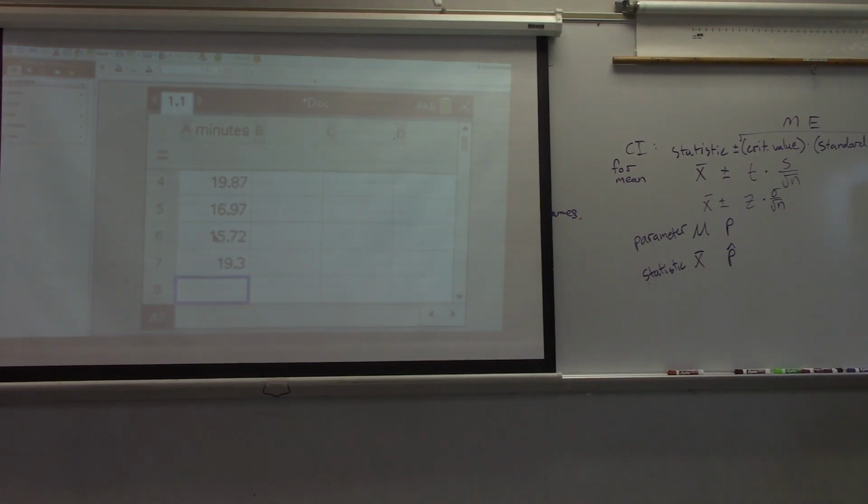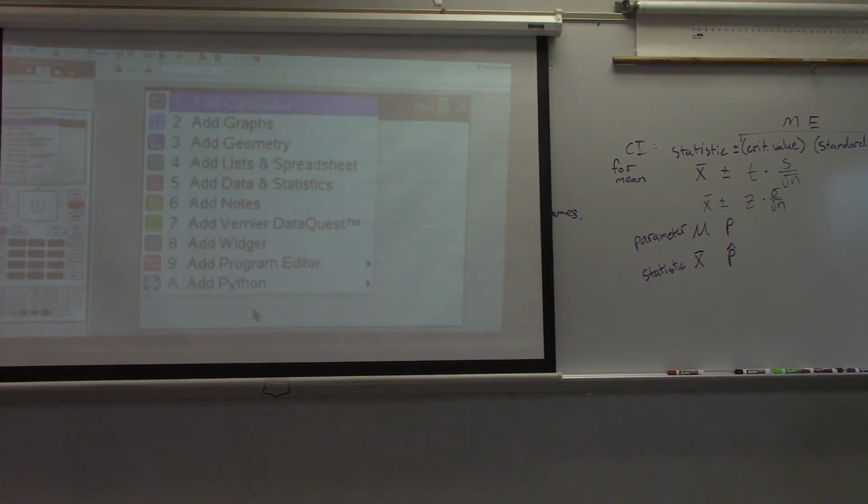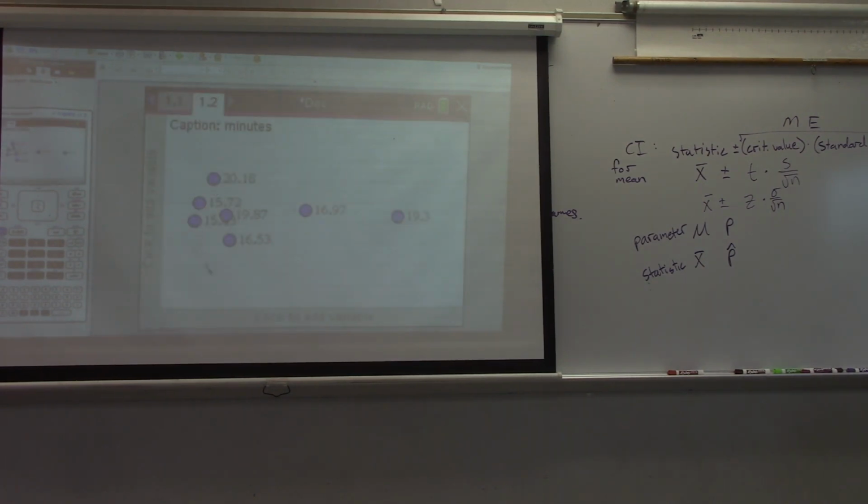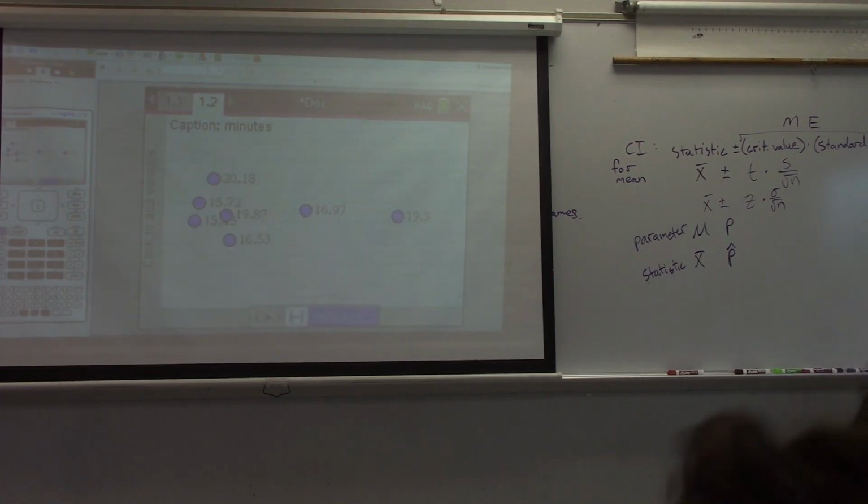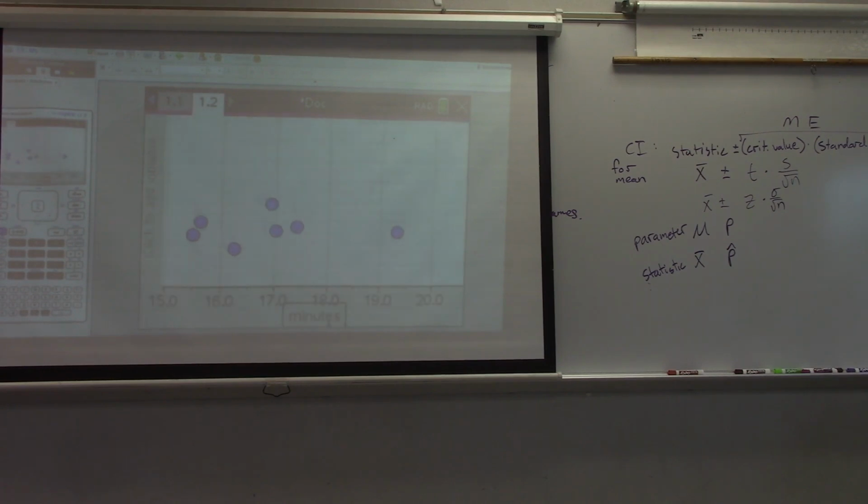What do I need to do to graph this? I'm going to go to Control Doc. That's going to allow me to add a page. What type of page do we want to graph? Add data and statistics. And this is why we had to name it. If you click to add the variable, we can click on minutes. It goes on the x-axis, always the x-axis. If it's one variable, it's the x-axis.